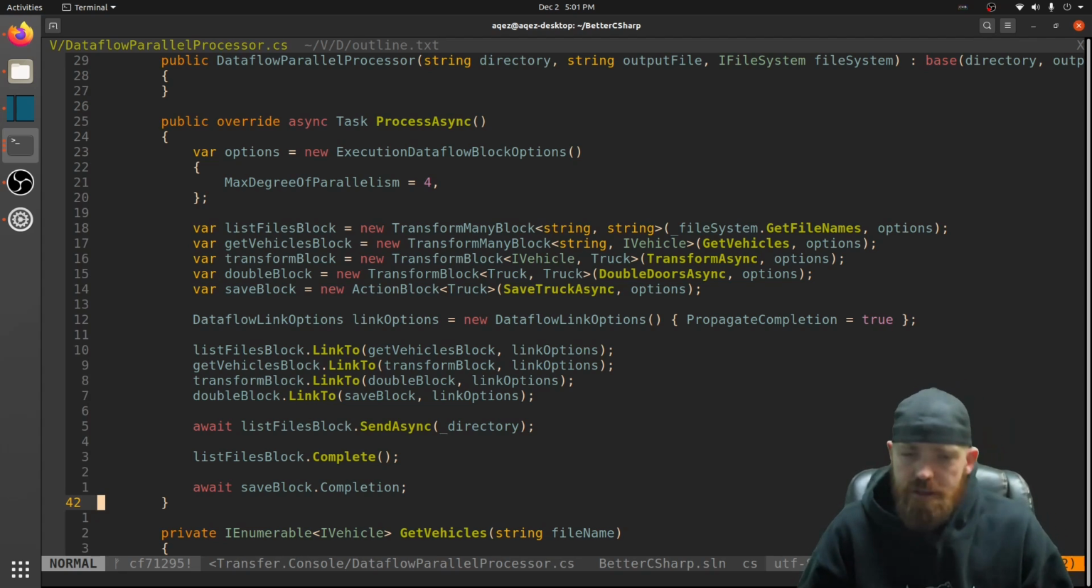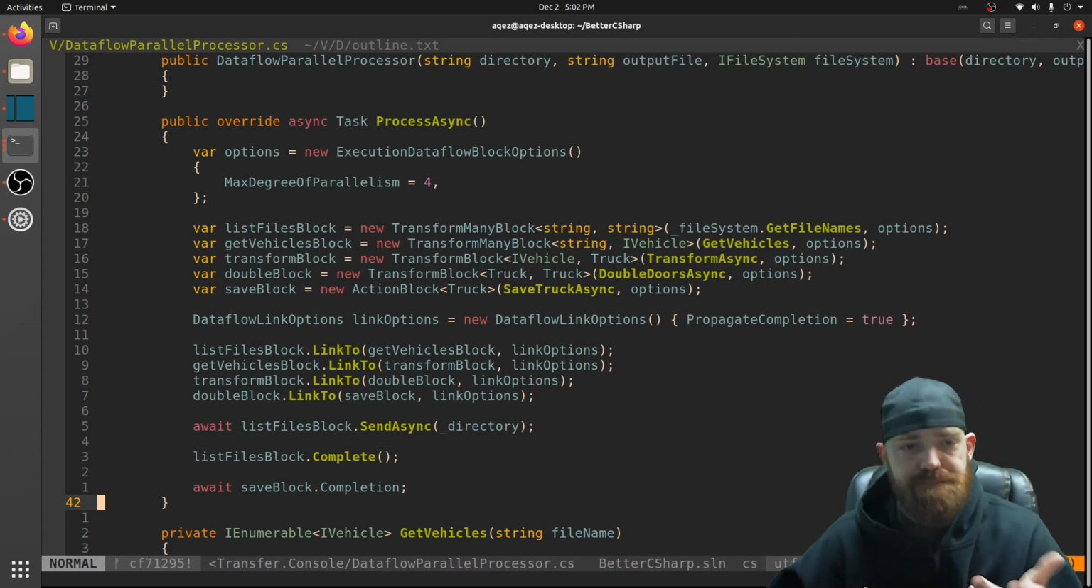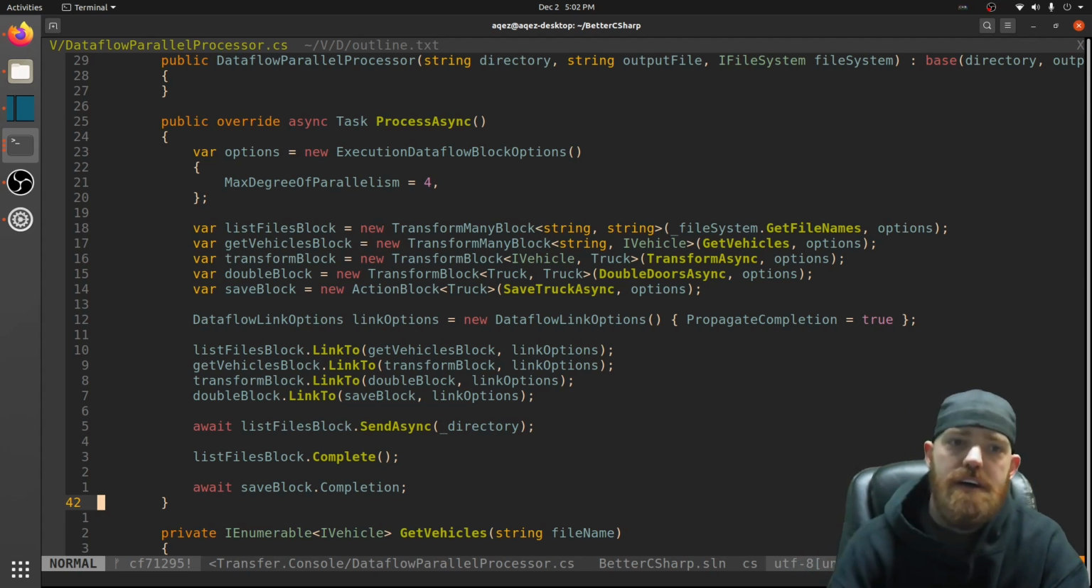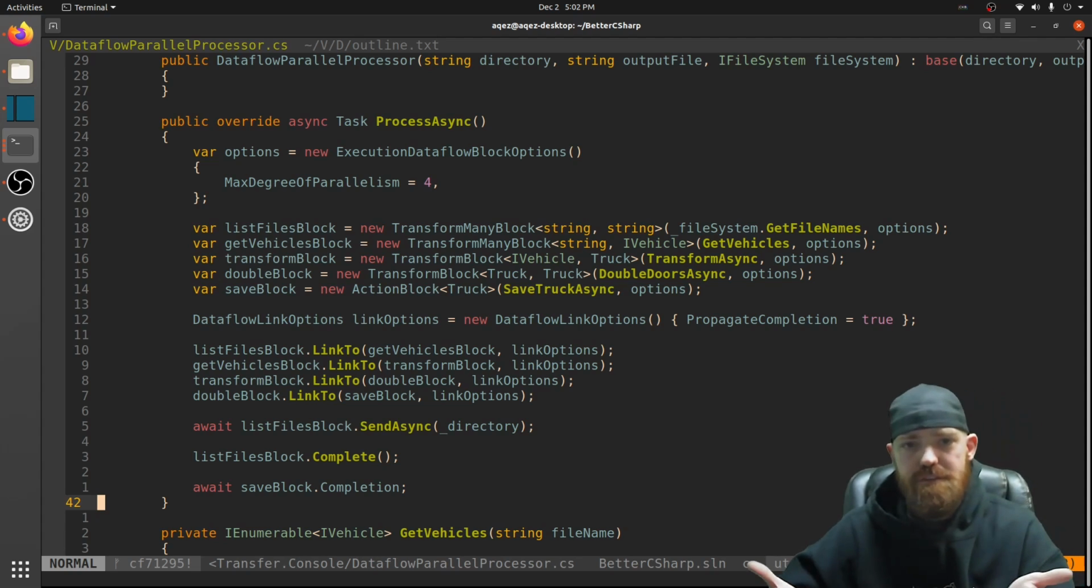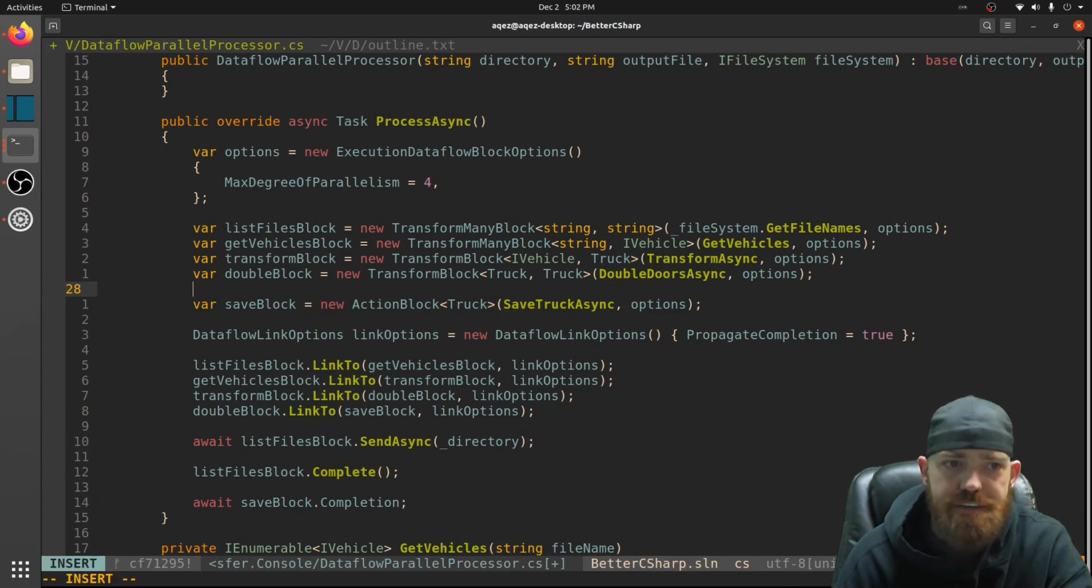Another thing I want to talk about here is another block type called the batch block. A lot of times what I end up doing is trying to save a bunch of things to SQL, and you don't want to just send one thing to SQL at once. That's super inefficient and super slow. So a lot of times I'll use SQL bulk copy, but you don't want to do SQL bulk copy on just one truck, right? You want to do it on many trucks. So there is a batch block.